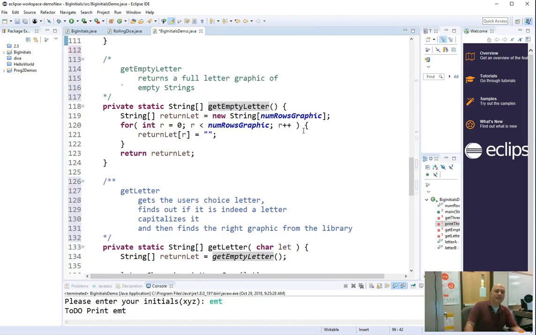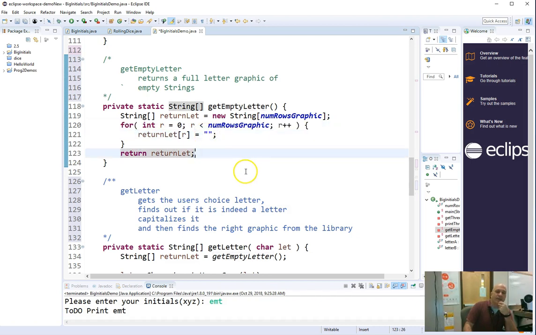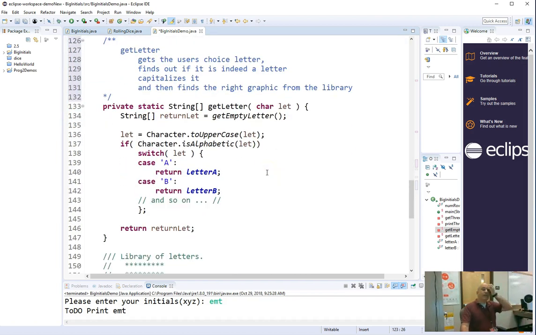So now we do get empty letter. Get empty letter does what we want it to do. It returns a full letter graphic, which is an array of 9 strings, and these are empty strings. So we make an array of 9 strings here using the numRows graphic. And then for each string in that row, we set it to be an empty string. So now we have an array of 9 empty strings. That's get empty letter. The last function to do is get letter.